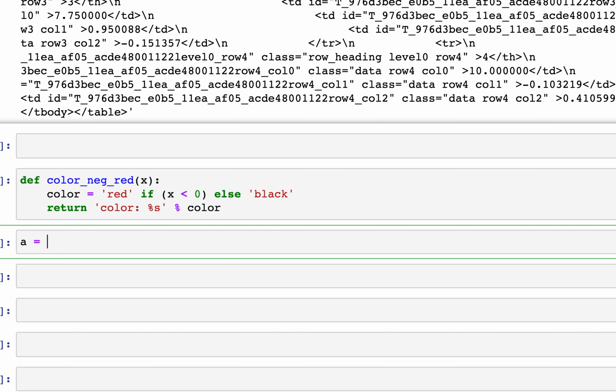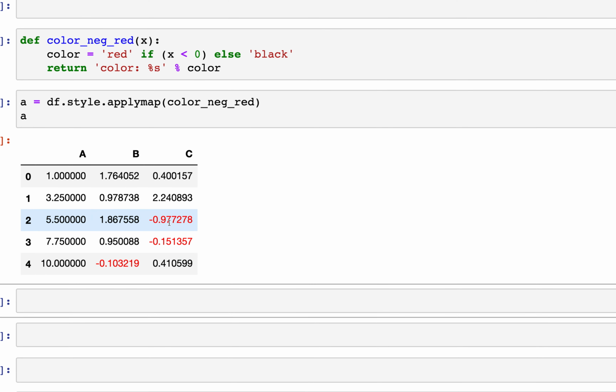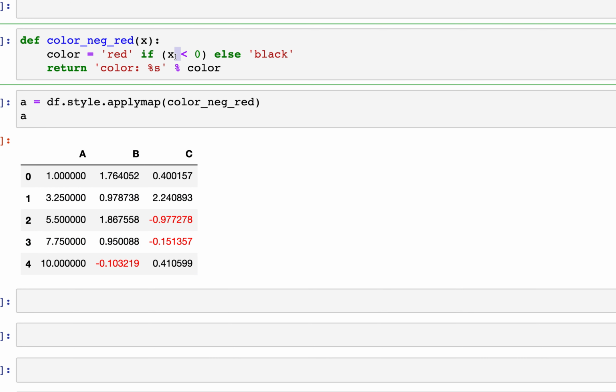Now if we use a is equal to df.style.applymap, the reason why we are using applymap is because this function is going to be applied to each and every value in the data frame we created above. That's why applymap. And here we'll specify the name of the function, which is color_negative_red. Now when we run this, we see that we are able to color all the negative values in that particular data frame red. You could customize this function to do very specific things, and you could put different types of conditions in here to colorize only those values.